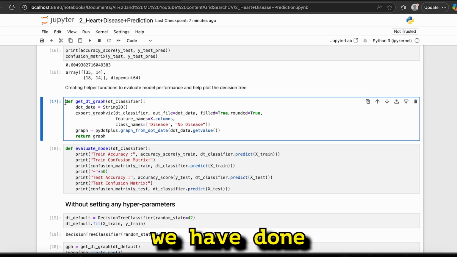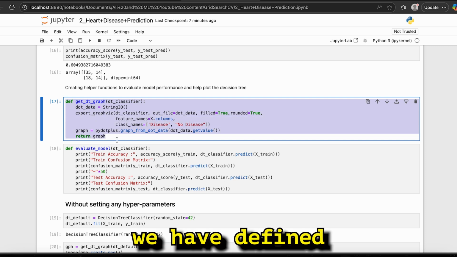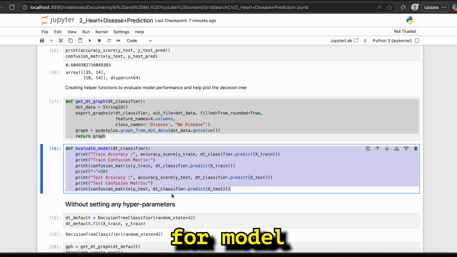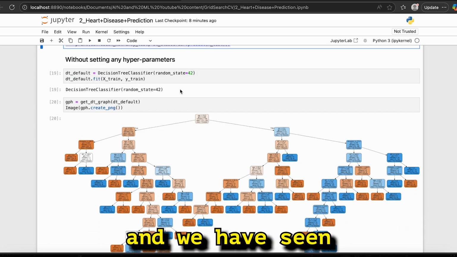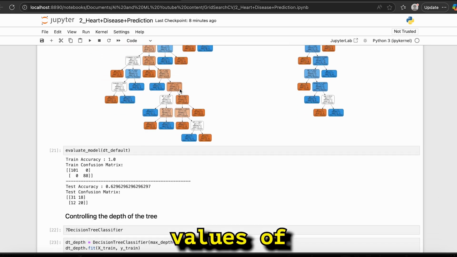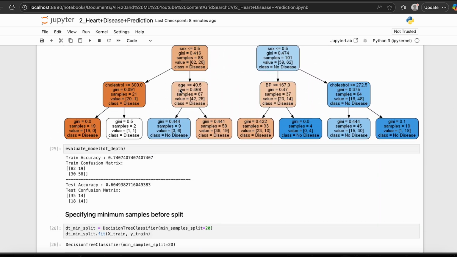So earlier we have done this also. We have defined a function for plotting the graph, we have defined a function for model evaluation, and we have seen different decision trees using different values of hyperparameters.